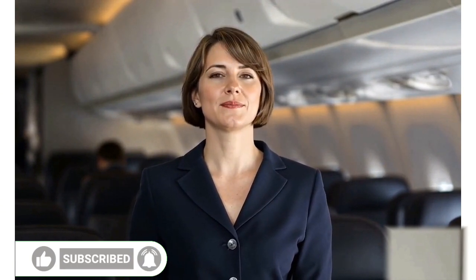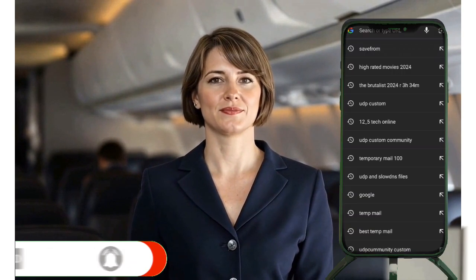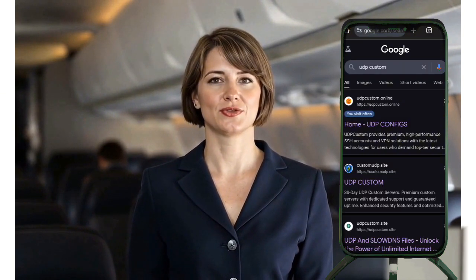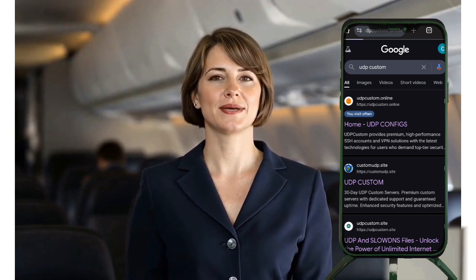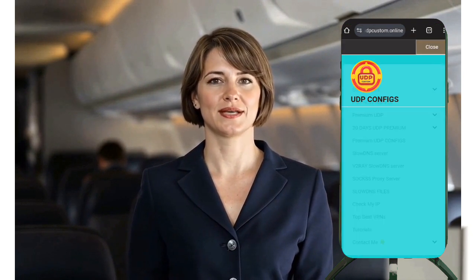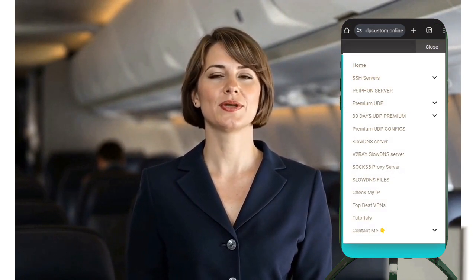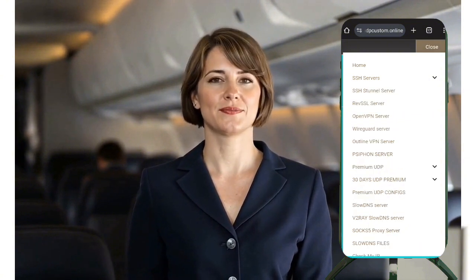Now, let's get started. First, open any web browser on your device and search for UDP Custom. In the search results, click on the official UDP Custom website. Once you're on the homepage, tap the hamburger menu in the top corner to expand the options. From there, scroll down and select the SSH option.